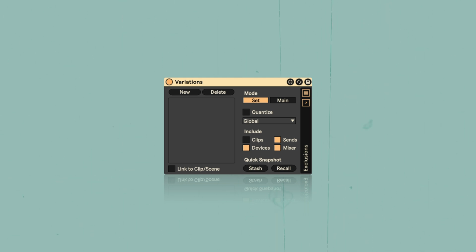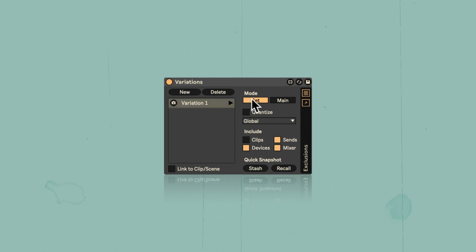So how does it work? Here we've got the new button, and if I click this, it'll create a variation that can be triggered. Because the mode is set to set, meaning the live set, and main would be individual tracks or groups of tracks, if I trigger this, it would recreate all the settings. By default, it's not including the clips that are launched. You could include this or not, but what is included are the settings for sends, all the devices, and the mixer section, which is amazing.